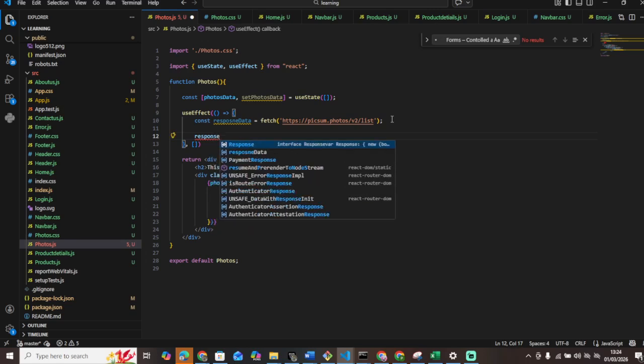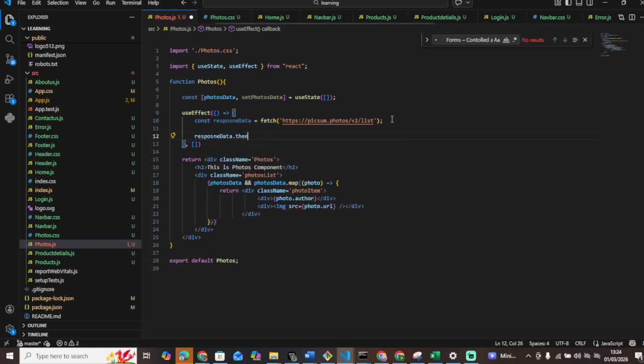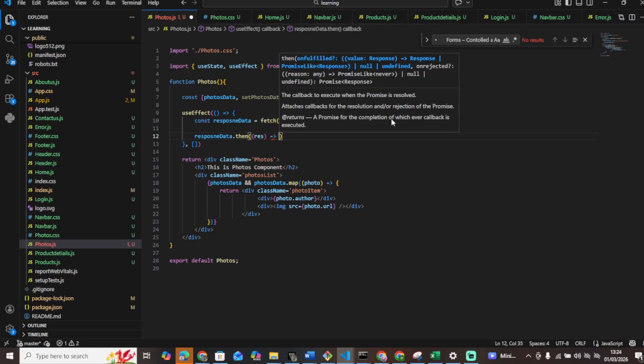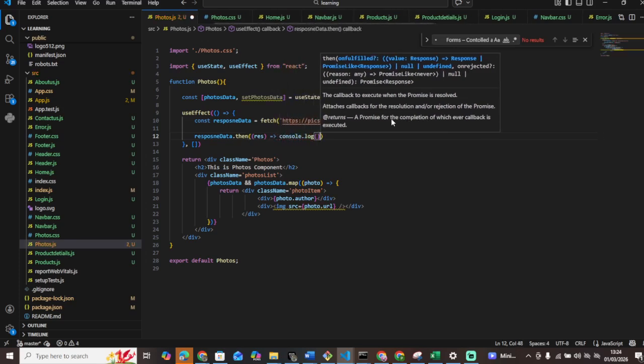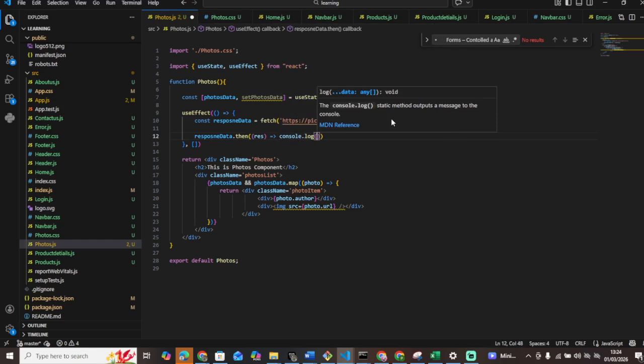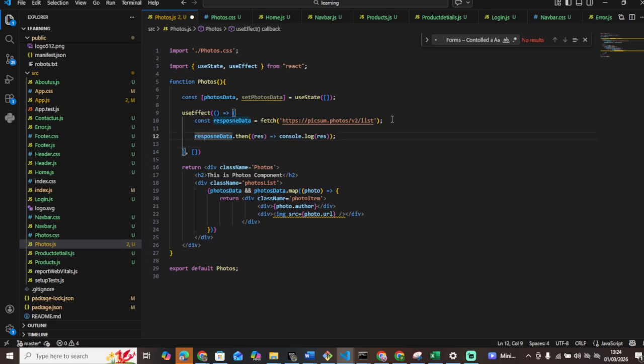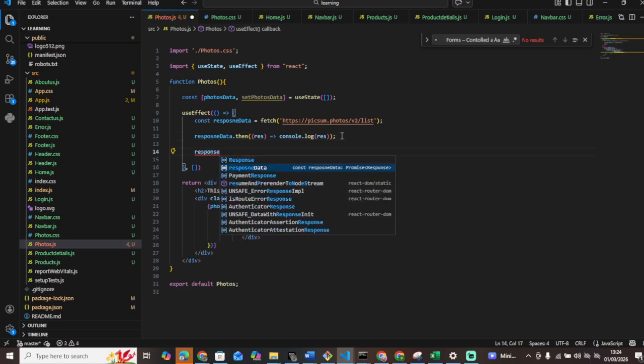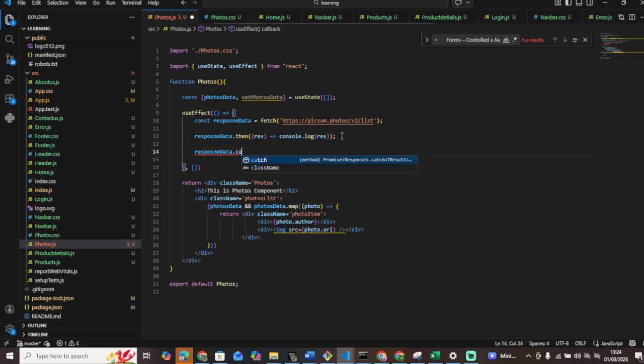Response data. Then only we get the response. Let's not show the data yet, let's print it in the console. After that, we'll set it. But are you sure it's always then? The response is either then or an error, right? So we will write the error handling also. That means catch.